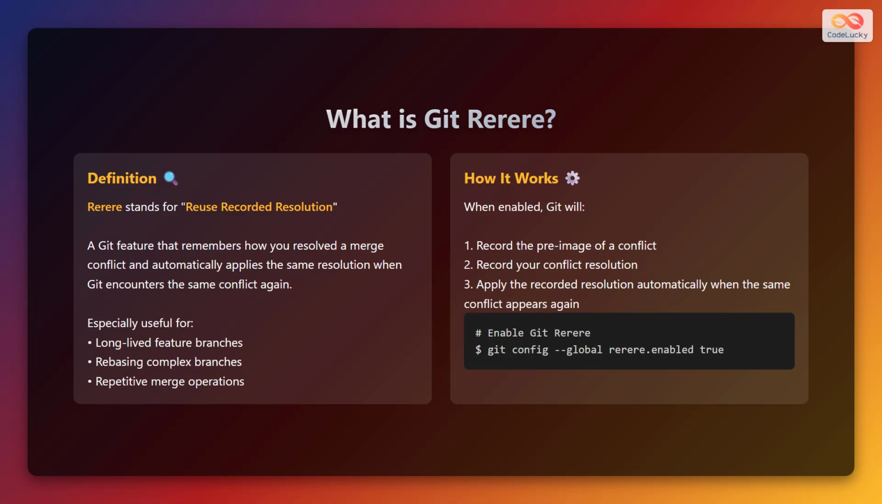When enabled, Git will first record the pre-image of a conflict, second, record your conflict resolution, and third, apply the recorded resolution automatically when the same conflict appears again. To enable Git Rerere, use the command git config --global rerere.enabled true.